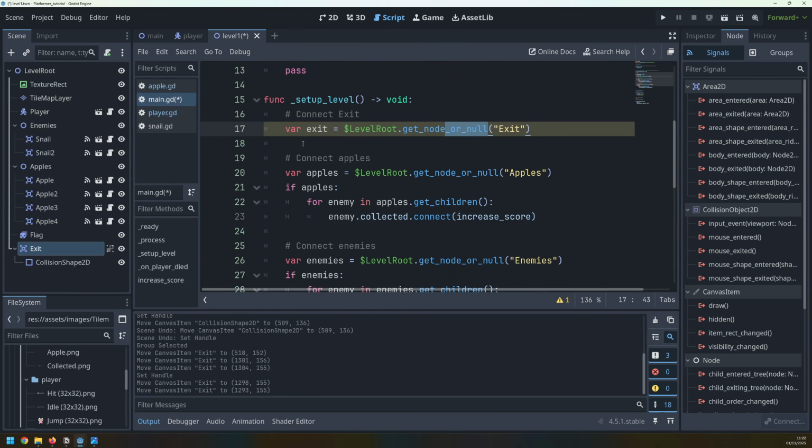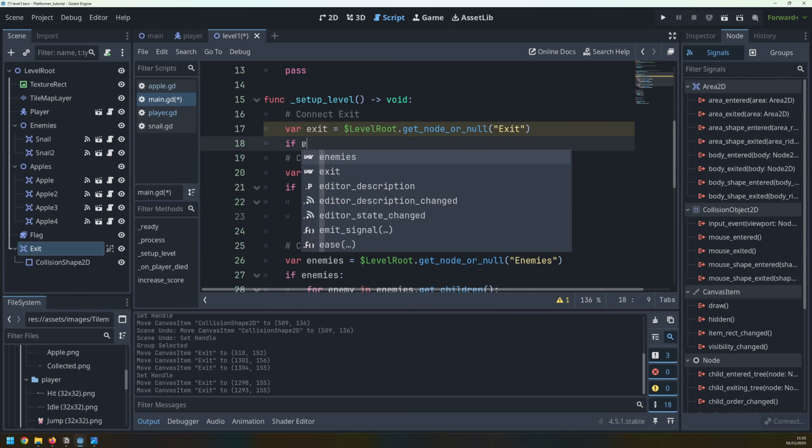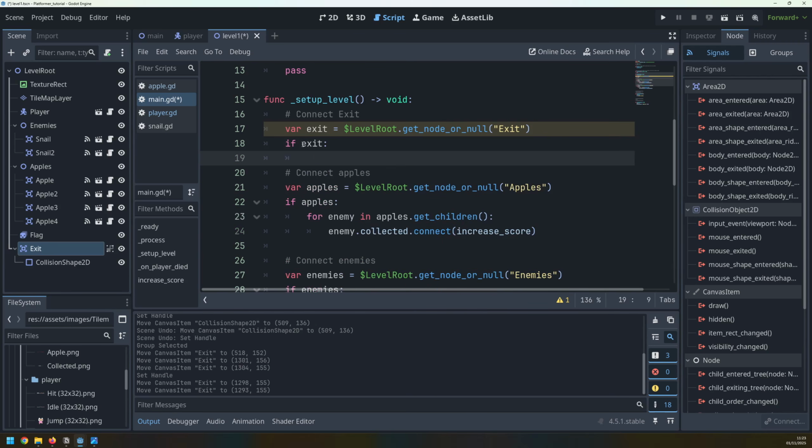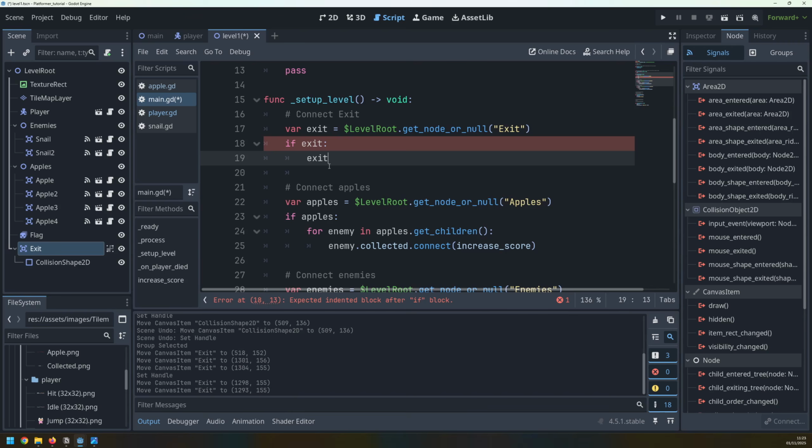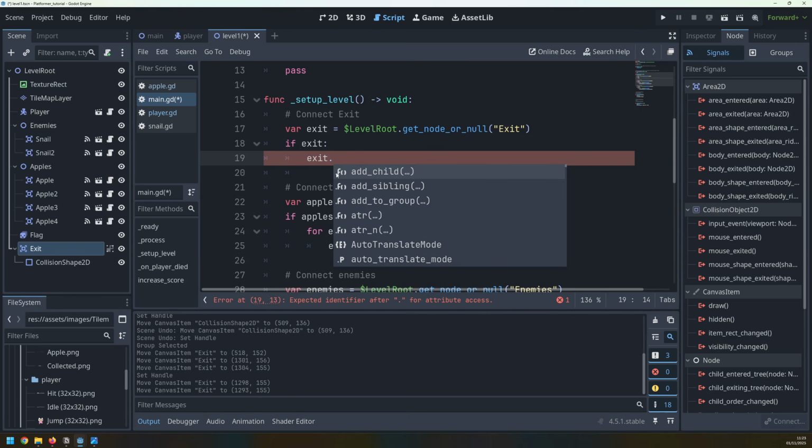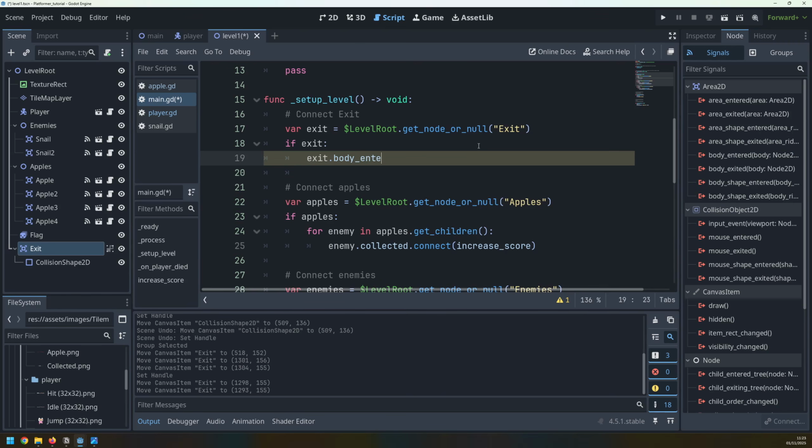It's this node here. So I rename apples to exit. I'll then say if exit, meaning that there is actually an exit node in this level. Then I take that exit node and I connect the signal, which is body entered. So I type out body underscore entered dot connect. This will take that signal and connect it into my main node. And then inside these brackets, I need to put the function that's going to trigger whenever the player hits the exit, which I will call on exit body entered.